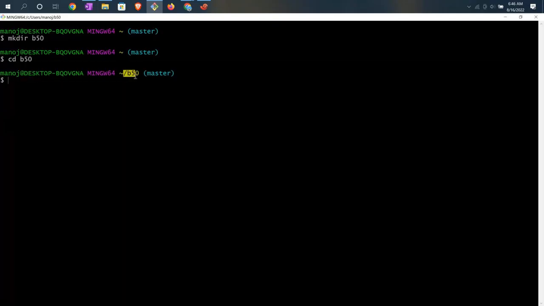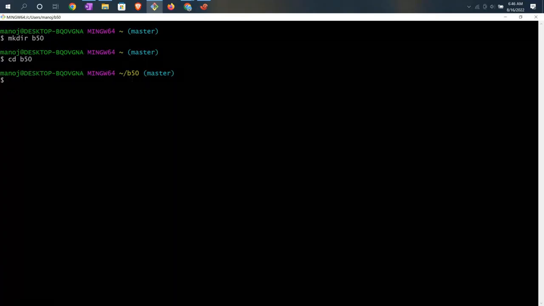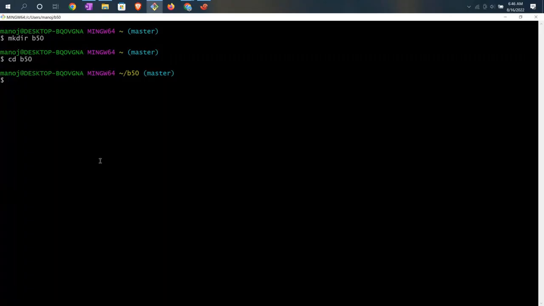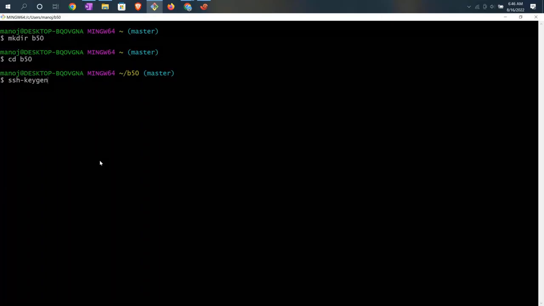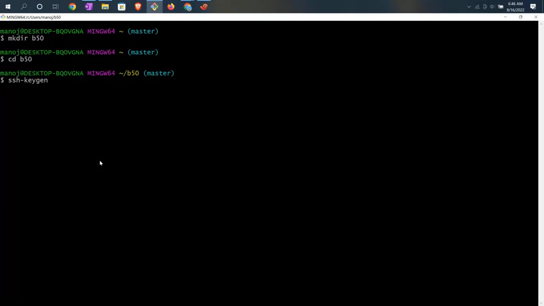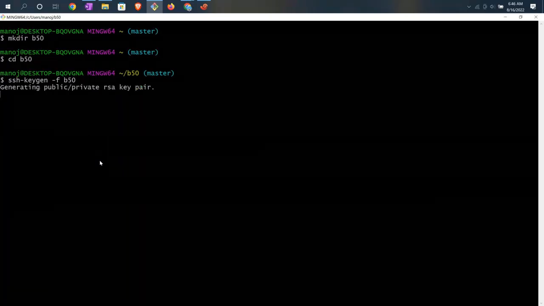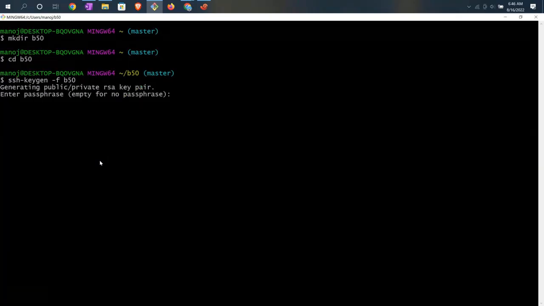Now I want to generate a key pair to do the passwordless authentication. The command to do that is ssh-keygen, which is a Linux based command. If you don't understand, that's absolutely okay. ssh-keygen -f, and the name of the file that I want to create is b50. Just hit enter. ssh-keygen is a command to generate a key pair. You don't enter any passphrase or anything. Just enter, that's all, your key pair is generated.